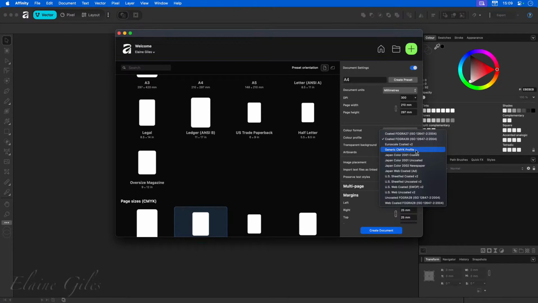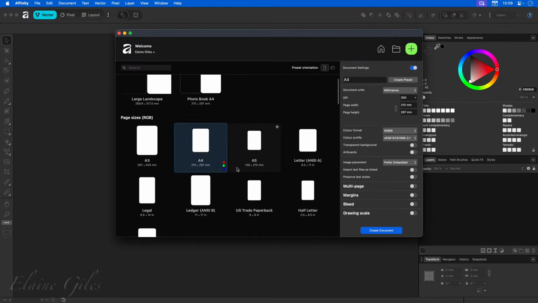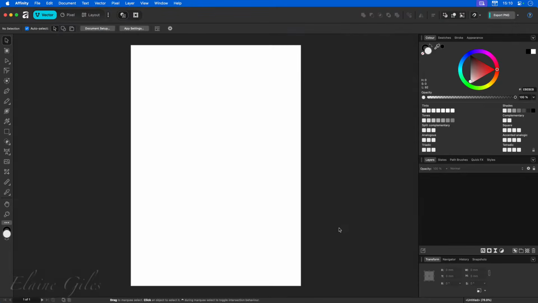But if you just want to work initially and set all of this later, you can do and just choose the generic one. As I said, what I'm going to do today is choose A4 there, which is RGB and sRGB and a lot of numbers I'm not going to sit and read out, and create the document.